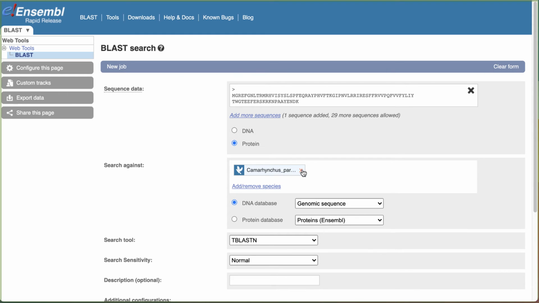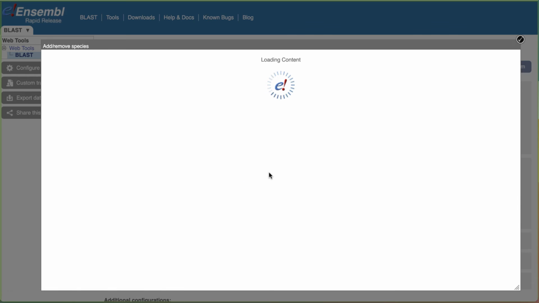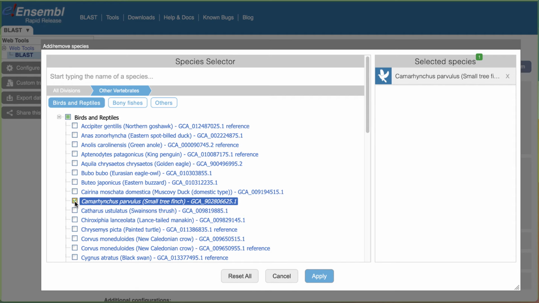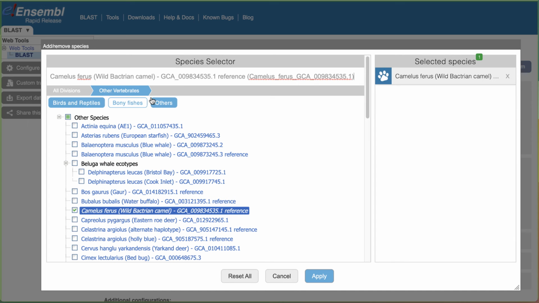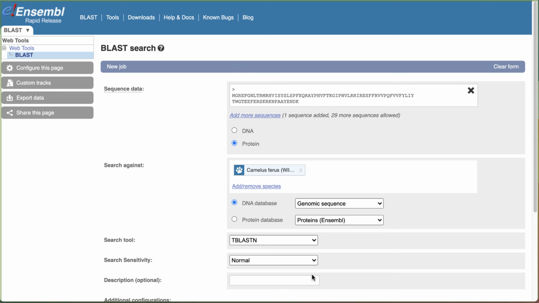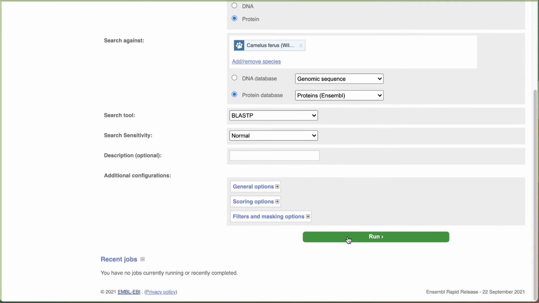I need to change the species that I'm searching against, so I'm going to go into Add Remove Species. I'll get rid of this one that's selected, and I'll type in the species that I'm looking for, and it's found this Camelus ferus, wild Bactrian camel, for me, so I'll click on this and hit Apply. So now that's added the species, and I want to search against proteins, so I'm going to select Protein Database here and then hit Run.